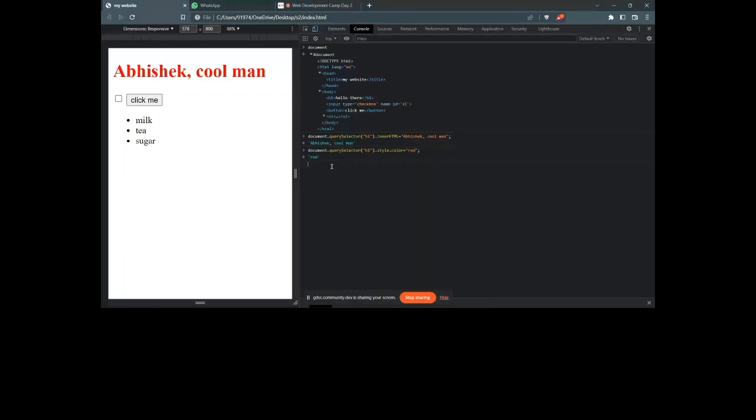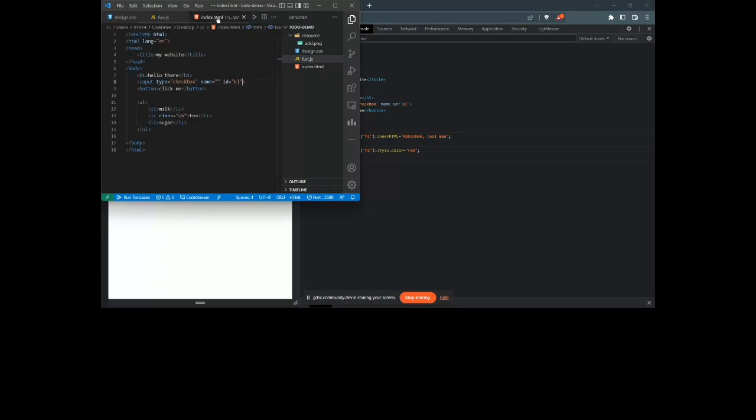Now we can use different selectors. This one was querySelector, right? We can also use getElementsByTagName, getElementsByClassName, and getElementById. We can use those. Let me open this web page in a VS file. I need to see what IDs I have selected. In the input, there is an ID called KL. In the list item, there is a class called CH. I will try to target those and manipulate them.